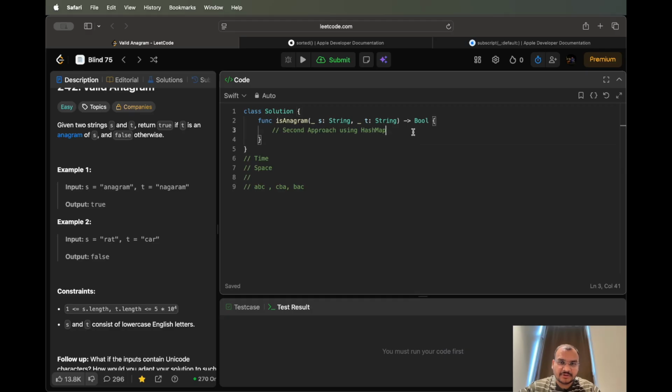So let's solve it. First we will solve it using Swift's inbuilt sorted method, and then we will solve it using a hash map. So let's see our first solution. First step, they should be of the same length. Means if there are duplicates also, it should be of the same count.